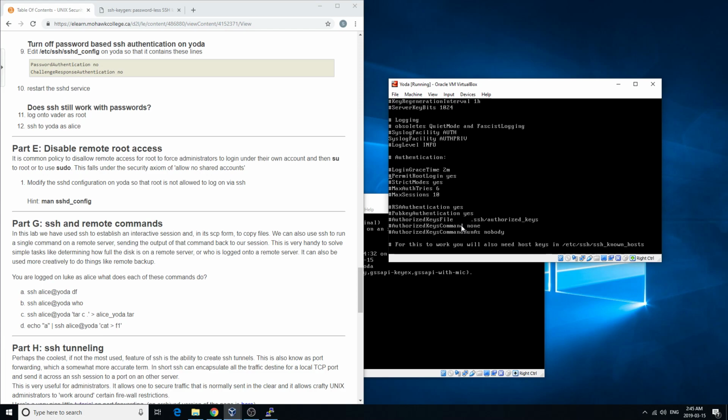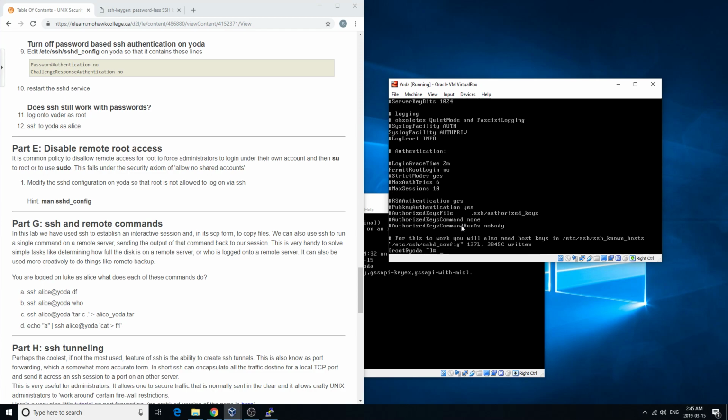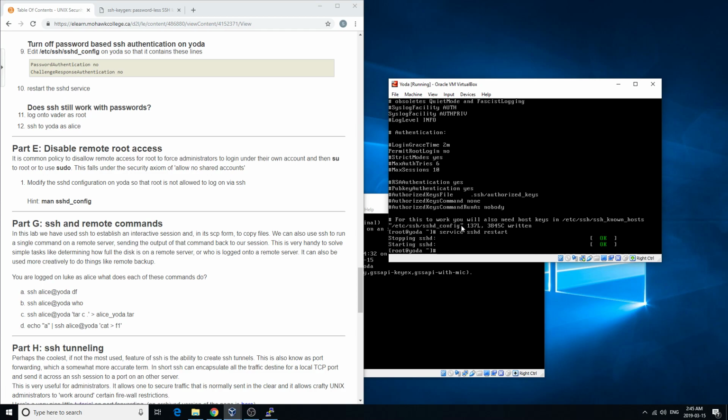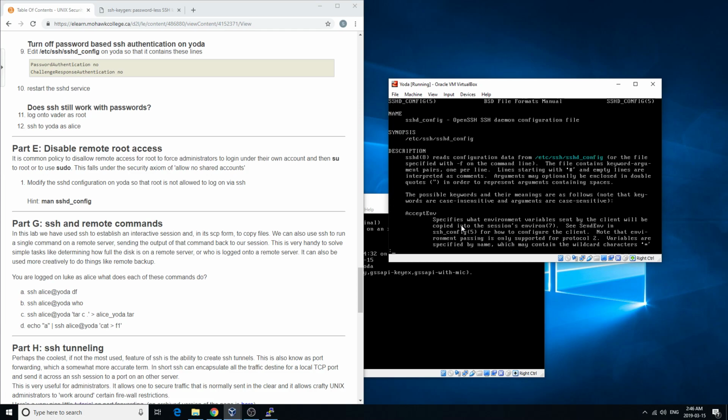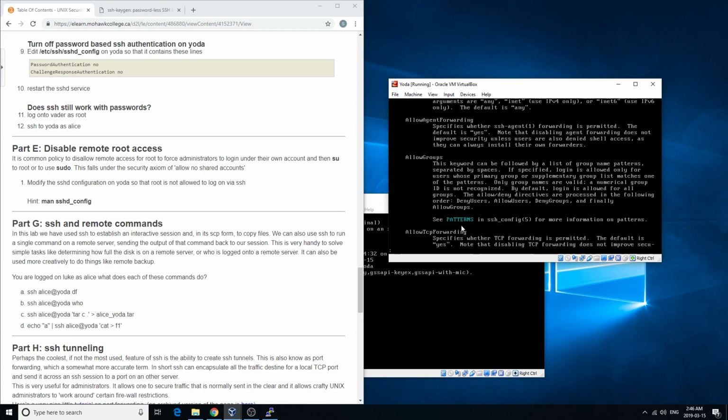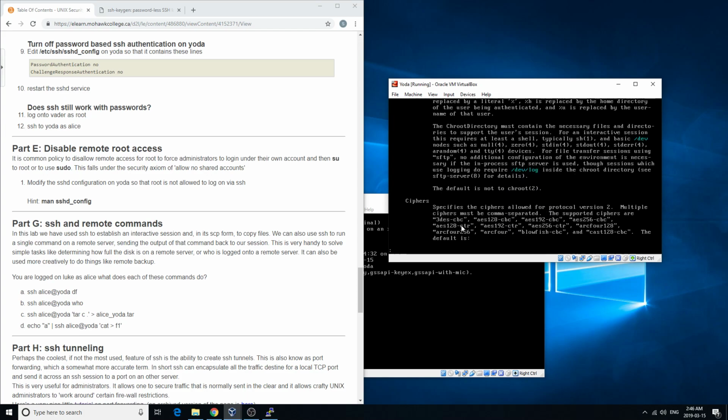So what I'm going to do is hit I for insert, get rid of that comment, and change this to no. And then save. And once again, you want to restart the service. So you're going to say service SSHD restart, and there you go. If you want, you can do man sshd underscore config, and there's a lot of options here, and it will tell you what we're supposed to do.